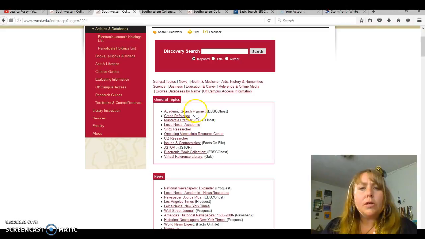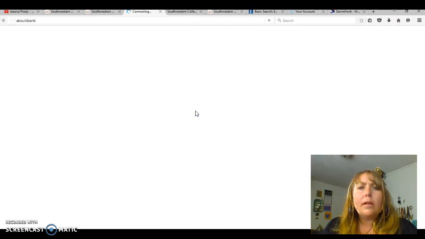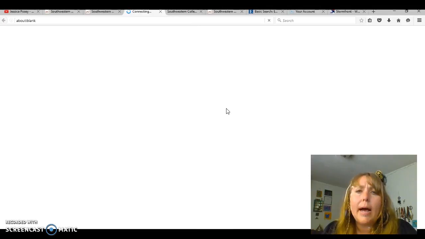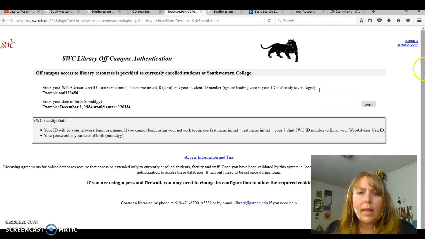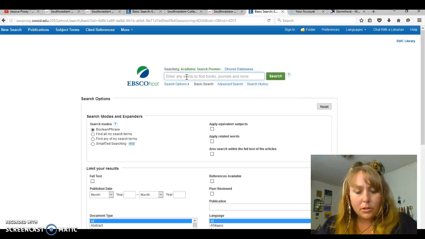So if you're going to use one of these databases, I like to go to Academic Search Premier. It's also called EBSCOhost, and you click on it. Once you click on it, it's going to ask you for some information so that you can access the website from your home. The screen is going to look like this, and it gives you the directions right here, so just follow the directions and then you will gain access. Once you gain access, the EBSCOhost site opens up, and you can do a basic search here.